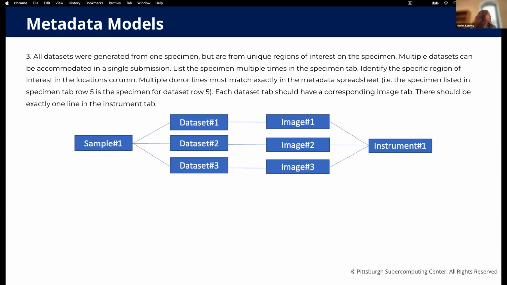For metadata model 3, all the data sets are generated from 1 specimen, but from unique regions of interest on the specimen. Multiple data sets can be accommodated in a single submission. The specimens will be listed multiple times in the specimen tab, though. And the region of interest is identified in the locations column. So we'll see what that looks like. Each tab will have a corresponding image tab, and there will be exactly 1 line on the instrument tab. So we have 1 sample listed. There are multiple data sets coming off of that, multiple images, but only 1 line on the instrument tab.